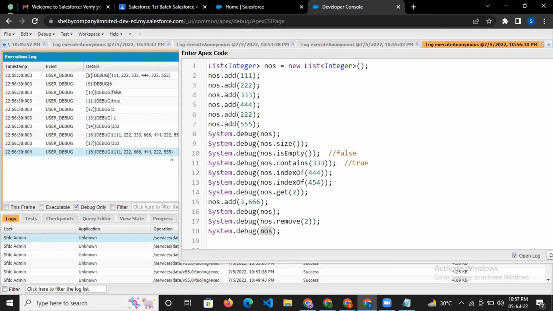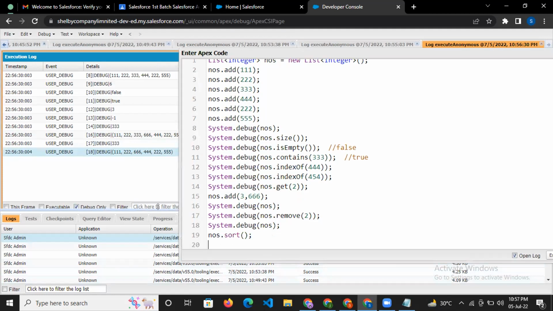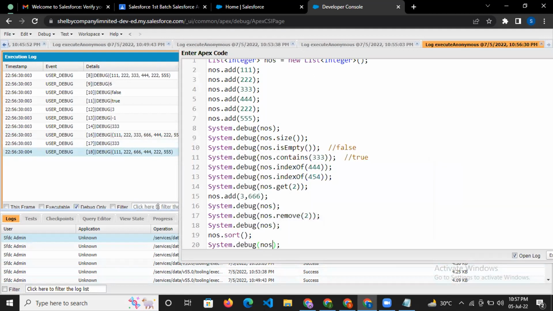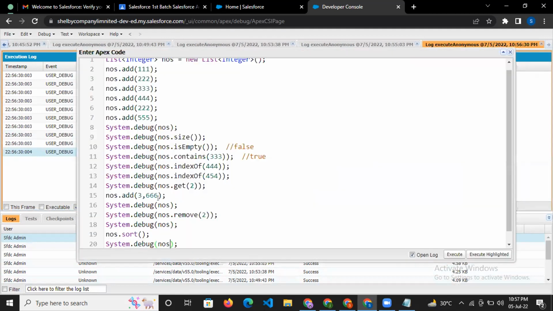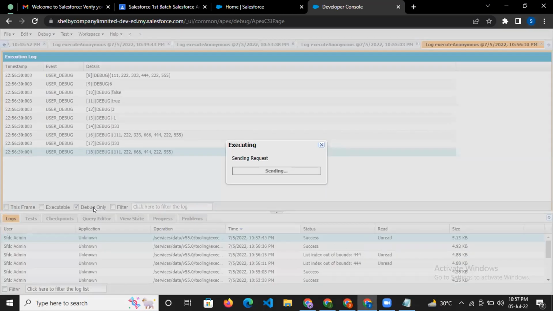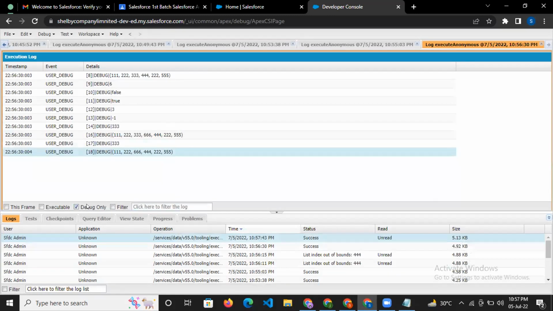Okay. Now, next thing, you can sort your elements as well. Whenever you write sort, automatically all the elements of the list will be aligned in ascending manner. Suppose here I'm writing numbers dot sort, then I'm printing the list. If you see, the elements have got aligned in ascending manner.